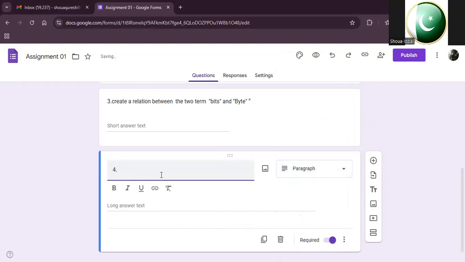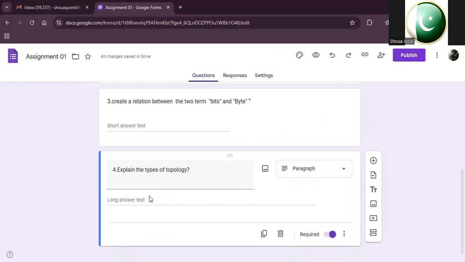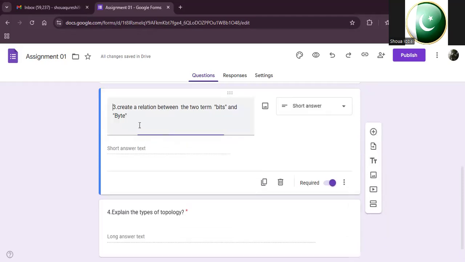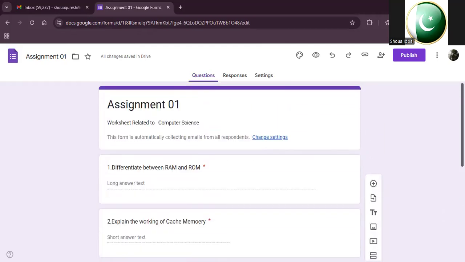Explain the types of topology. This is how you can type the question, and you press enter over here, and over here you will have the long answer area. Here you will type your answers in this portion. So this is how the worksheet on Google Form can be created.